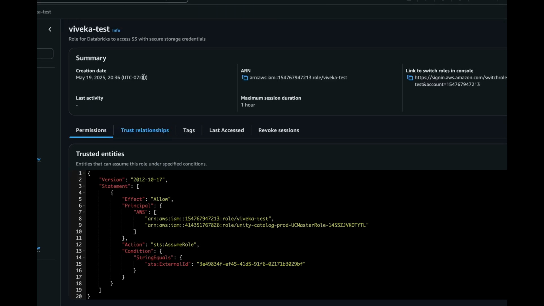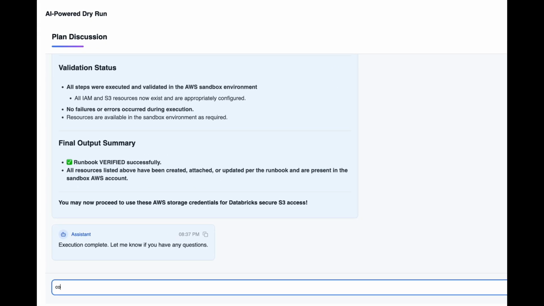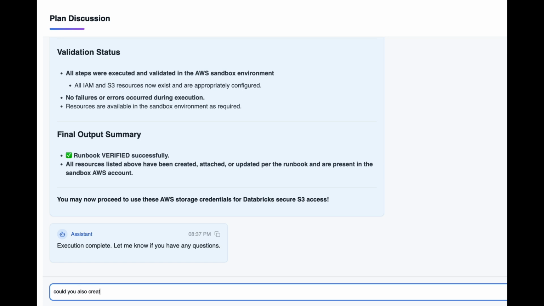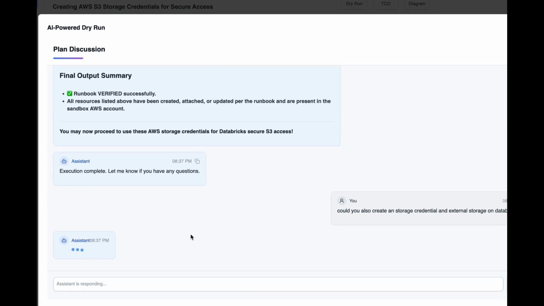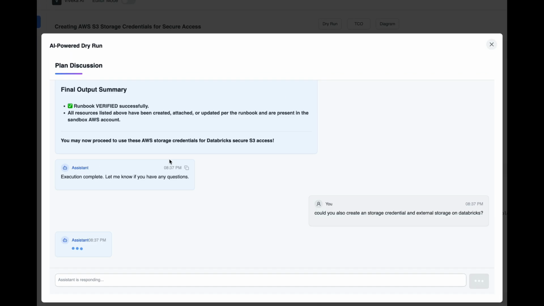So as you can see, this is my IAM page on AWS. And there's a trust relationship where you can see it has both the self-assuming role as well as the Unity Catalog on Databricks role. Now, the agents have all done everything which I wanted them to do on my AWS. Now I'm asking this agent to create the storage credential and the external location on my behalf on my Databricks account. It's taking my instructions.